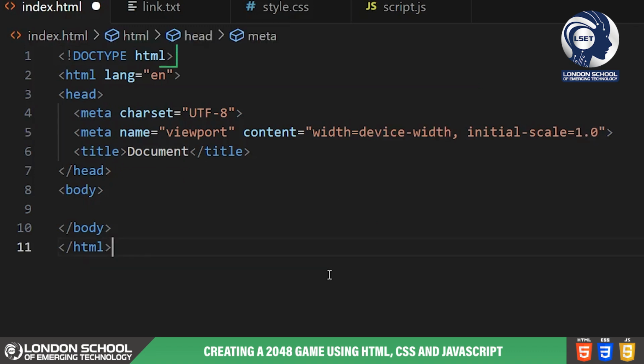Explain the doctype HTML declaration, which defines the document type and version of HTML being used. Point out that the HTML document is written in English based on the lang attribute in the opening HTML tag. Discuss the HTML head section where metadata, styling, and resources are typically declared. Highlight the title of the document, set by the title tag as 2048 game.